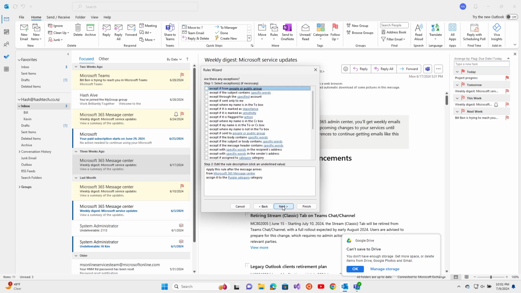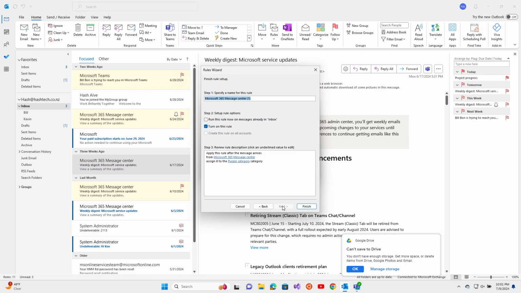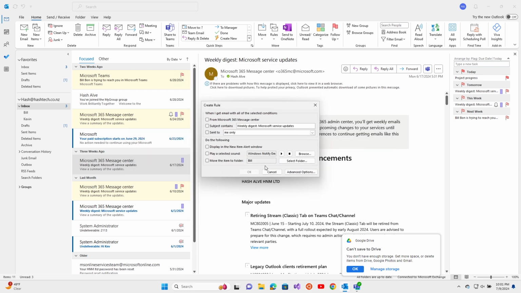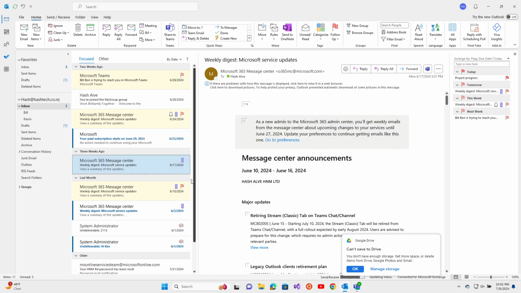Next. Are there any exceptions? I'm not going to do anything here. Then next, and I'm going to click this option, run this rule on all the emails in the inbox. Then turn on this rule. Then finish. As I run that rule, any emails which are in the inbox already will have that category applied.